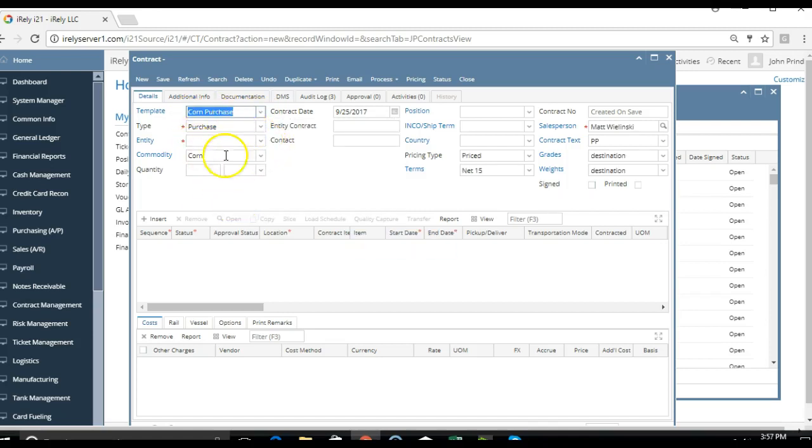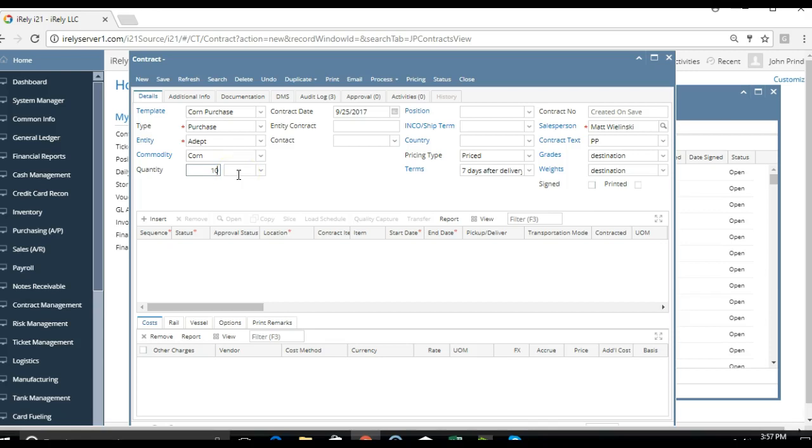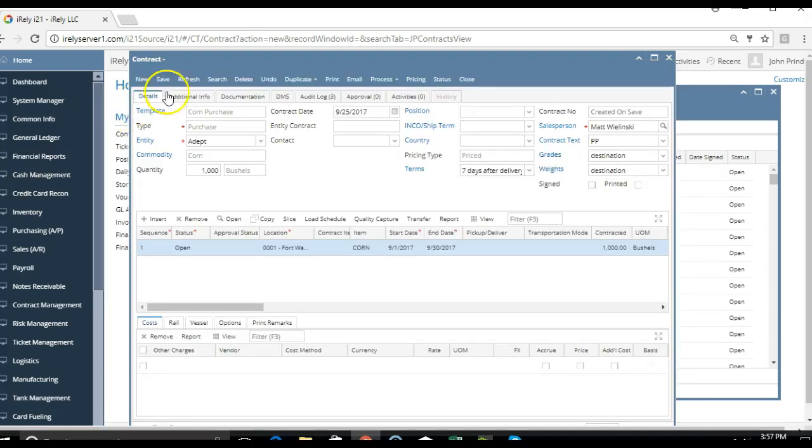So here we've got a corn purchase. We're going to go with our company Adept. Let's go 1,000 bushels. And now let's enter a delivery sequence. Now you might have seen in other videos where we can enter multiple sequences for one contract. In this case we're just going to do one. So let's say we're going to do 425 futures. 4.25, that'll be better. And then let's do 25 under for basis. Let's save that sequence. And now let's save this contract.